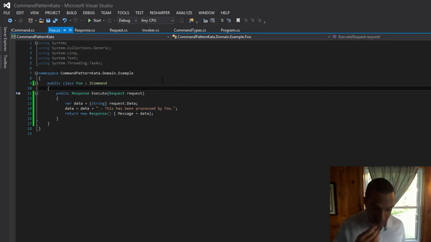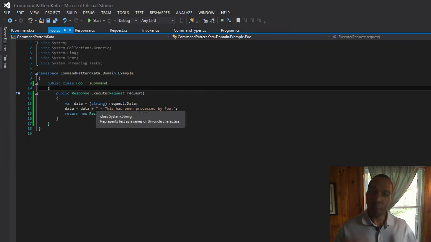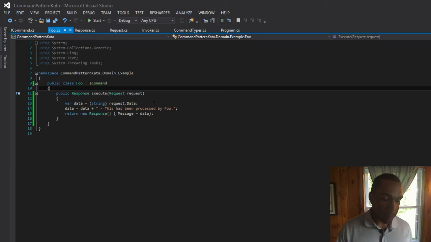Okay. So, super simple. Couple shortcuts, but we just want to illustrate what the command pattern is supposed to be doing. So, Foo could have anything else it wants in here. It could have properties and fields and all kinds of things. But all we care about is that it takes a request and returns a response. And just for the nicety of it, we're going to go ahead and operate on that request a little bit.